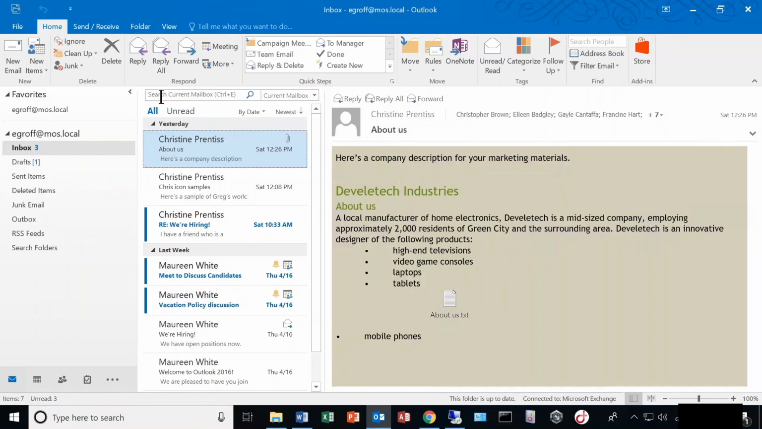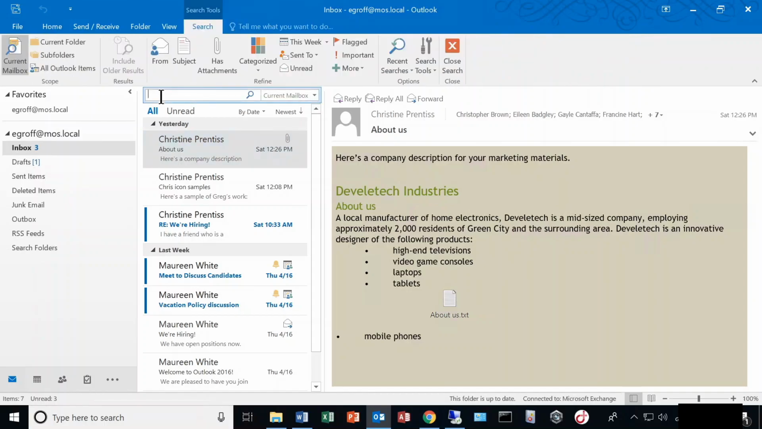Then right above that we have our instant search box, and this is used to enter a term or keyword, and it searches your Outlook items for instances of that item. It then displays the resulting items that contain that term somewhere in their contents.